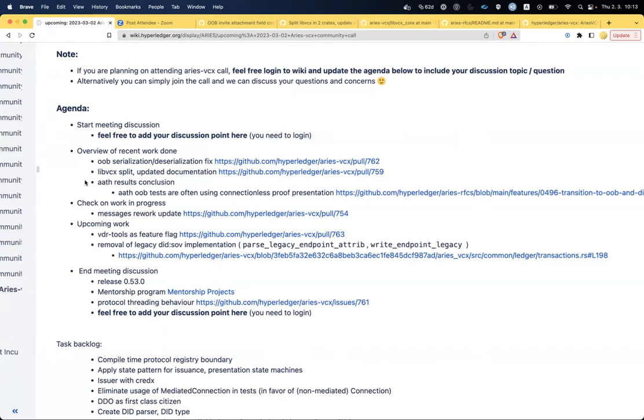Okay, I'll move to the next items now. So we had the AATH testing update by Mira. Mira is not on the call, so I'll just briefly repeat what I remember. As I know, Mira has synced up the latest version of the code base with the Aries agent test harness.